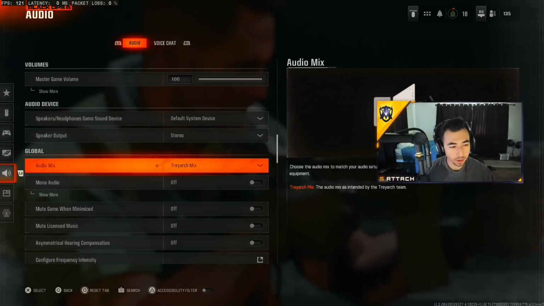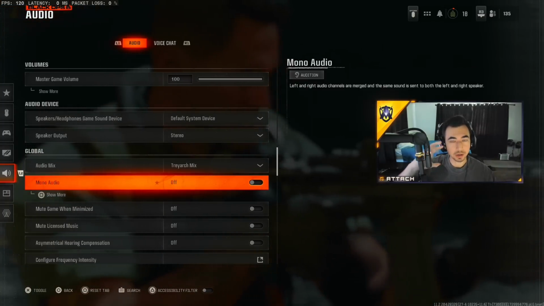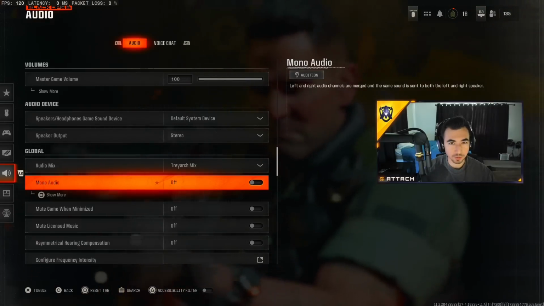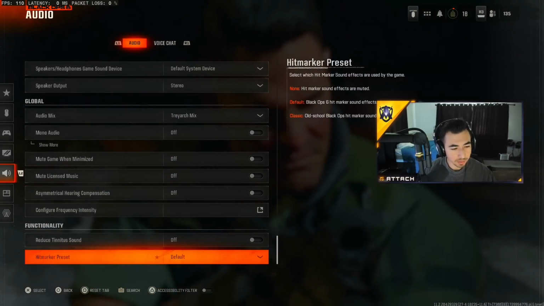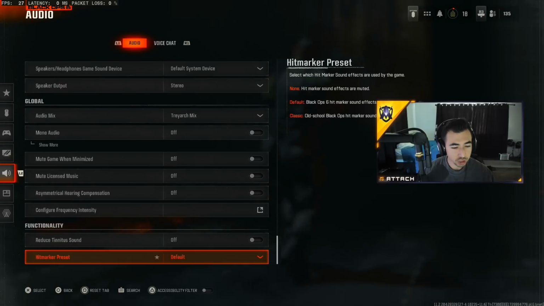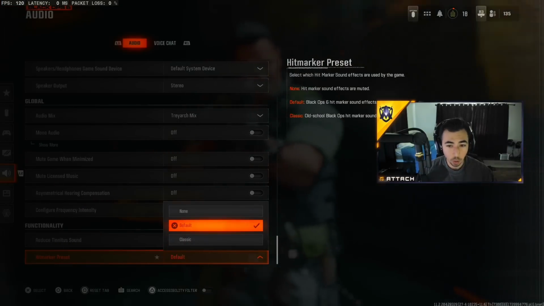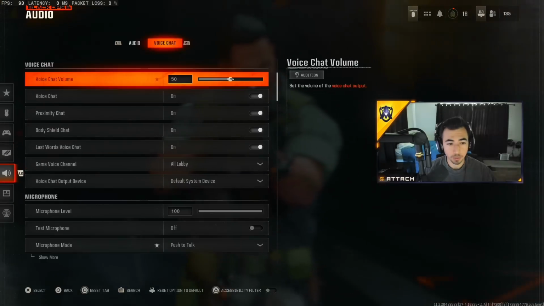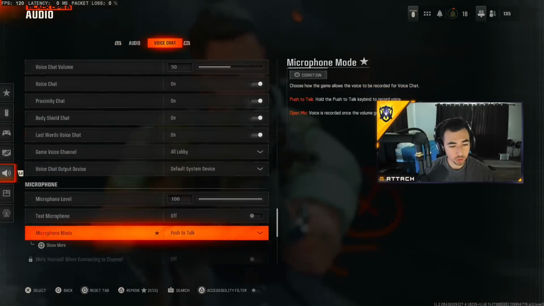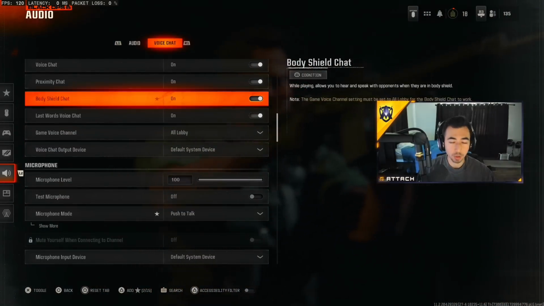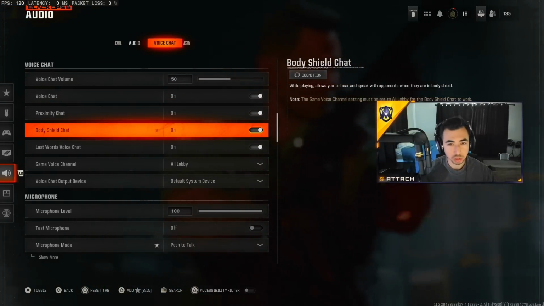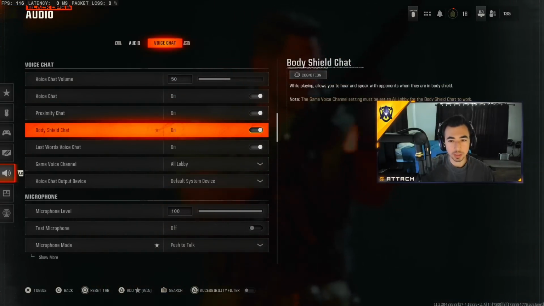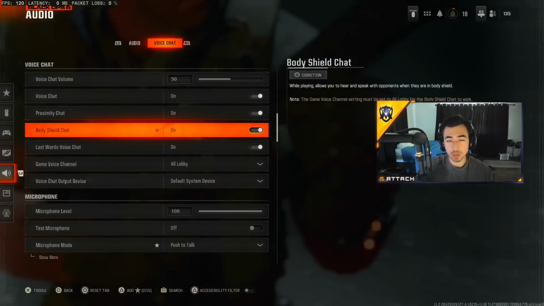I honestly don't mind it at all though, just because with the GoXLR, I feel like you can hear everything. Like a GoXLR feels like built-in sound EQ. These are all just pretty basic settings. The hit marker preset, you could actually change to a classic or just default if you want. That's all personal preference. And this is all just the voice chat stuff you want to get set up, so you can go talk trash in game and do all that. And of course you want body shield chat on, so when you take someone as your body shield, you can talk trash to them.